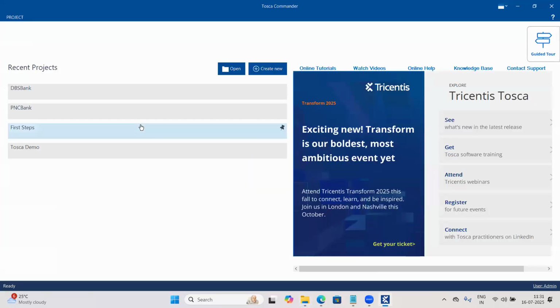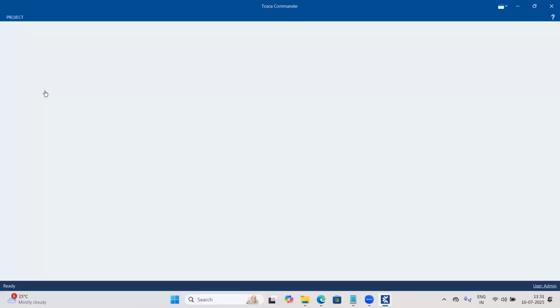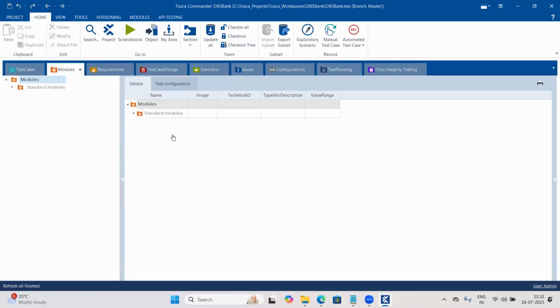And in tomorrow's class, I will explain what is inside if you open this. These are sections and all these things. What is this search, what is this project, scratchbook, check-in, check-out, tree. I just gave an overview. What is the export subset, the scenario? These are all things I will explain in later classes.